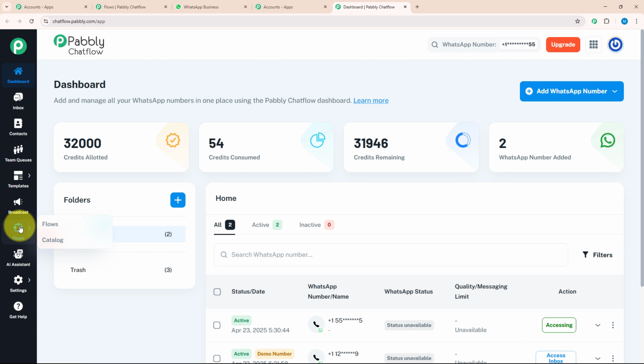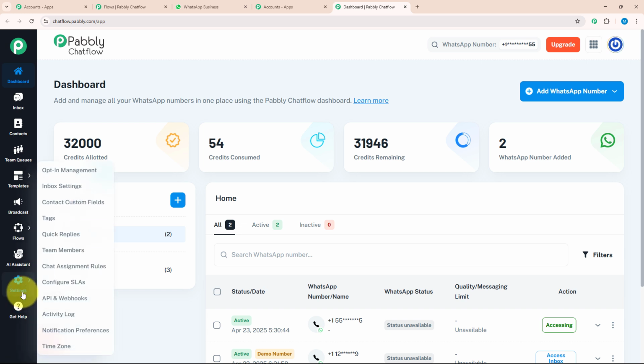After that, we have Flow, which is a powerful tool to create chatbot. Below Flow, there is AI assistant, setting and get help. If you want to know each feature individually, we have made separate video for that. Now, as we got to know about each feature, let's get started building this flow.